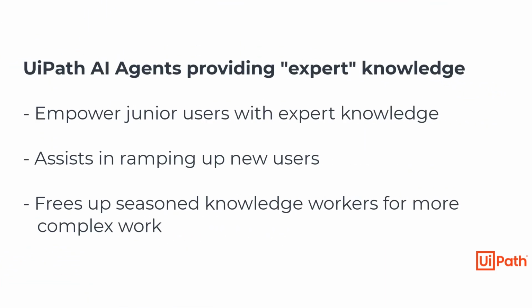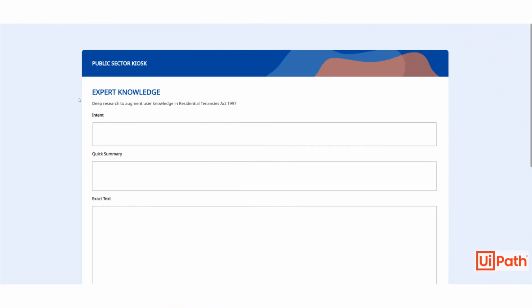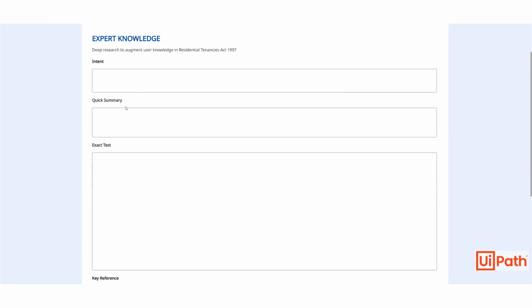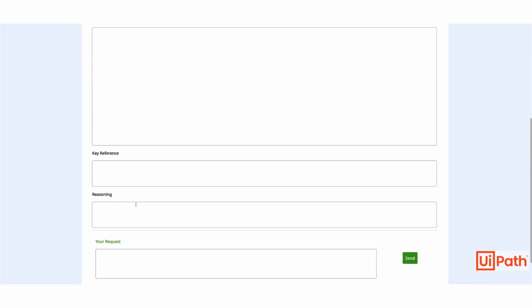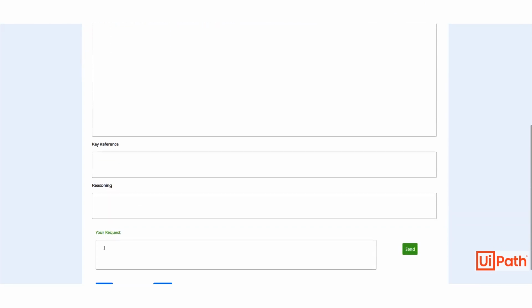In this third example, we will see how to empower junior users with expert knowledge, which assists in ramping up new users and frees up seasoned knowledge workers for more complex work. In this browser page, you can see that we are finding intent in the question, a quick summary, the answer, some key references, and the reasoning.